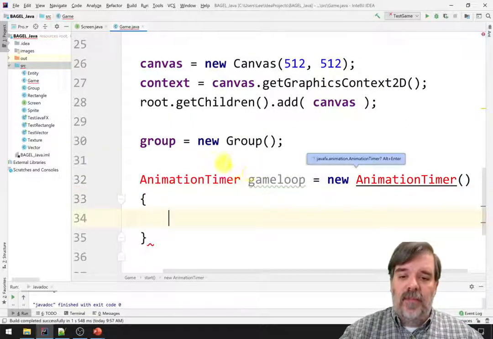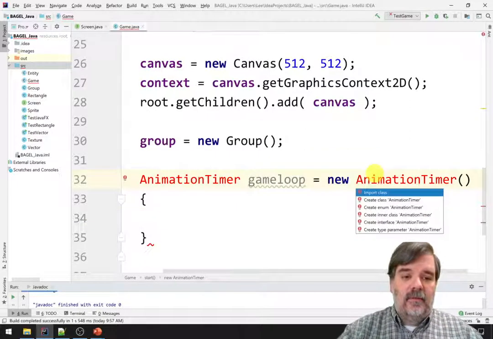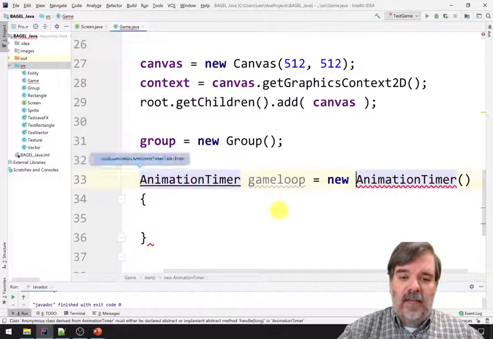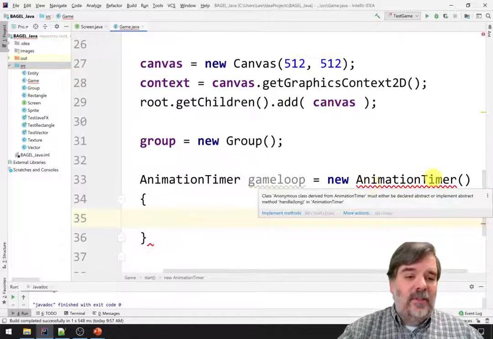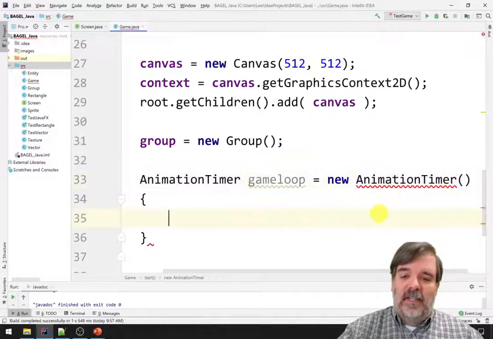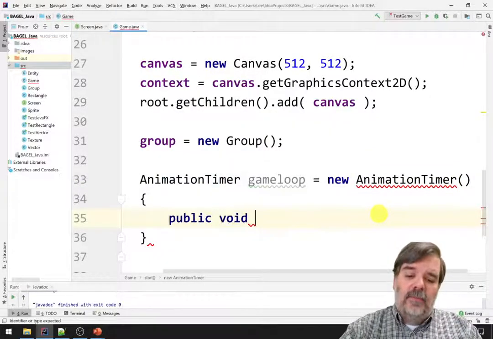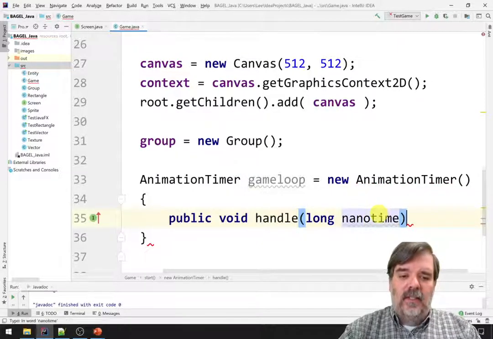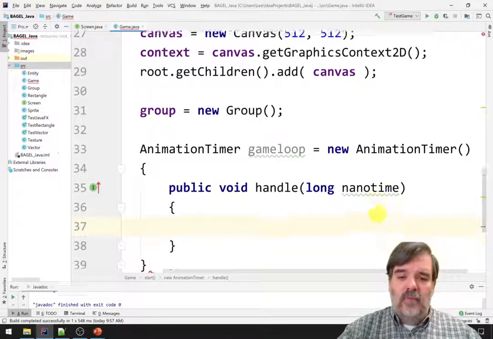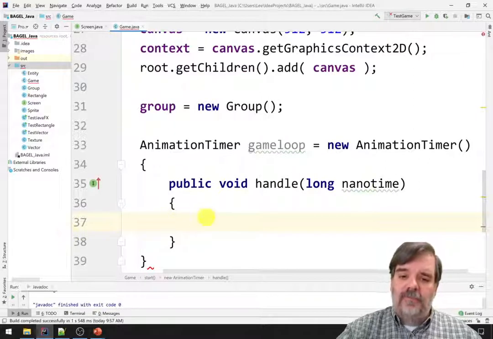I need to implement something. First, I want to go ahead and import that class, animation timer. Next, this red squiggle is because, well, it's like an interface and I need to implement a method. That method is called public void handle and takes in nanotime as an argument, which we're not really going to use.